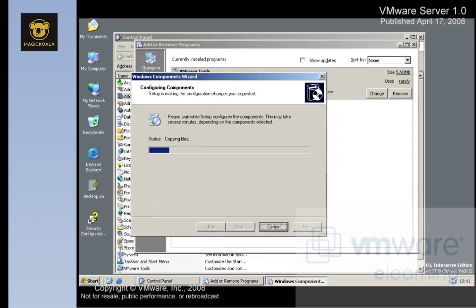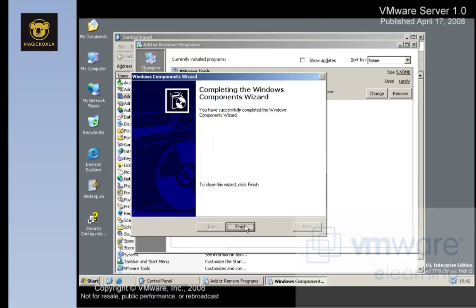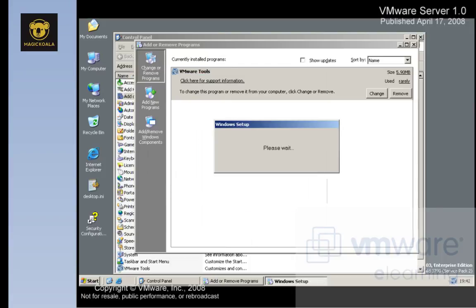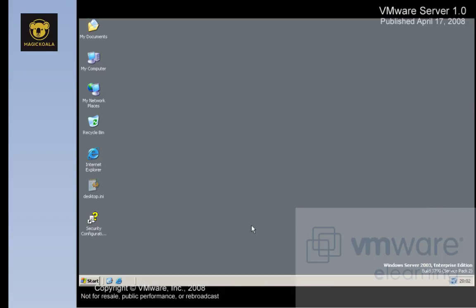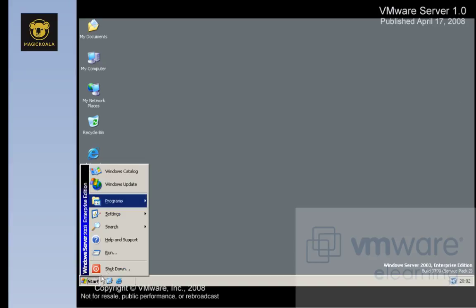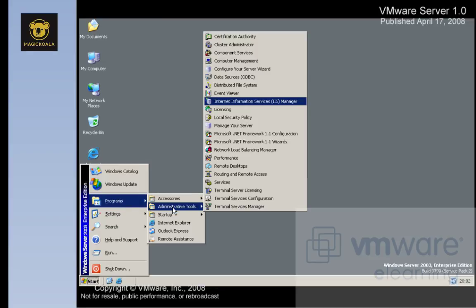Click Next and it'll begin installing Internet Information Services on your machine. The setup will take a few minutes to run. And click Finish to complete the installation wizard. After the installation completes, you can go to the Internet Information Services Manager by clicking on Start, Programs, Administrative Tools, Internet Information Services Manager.